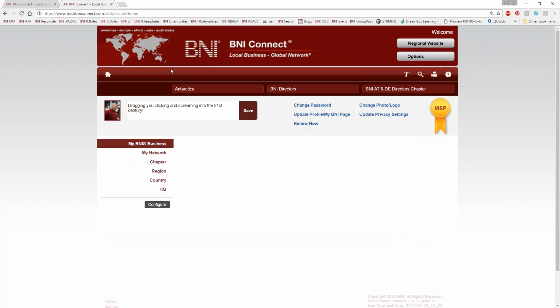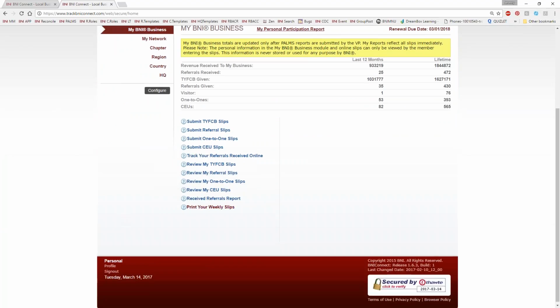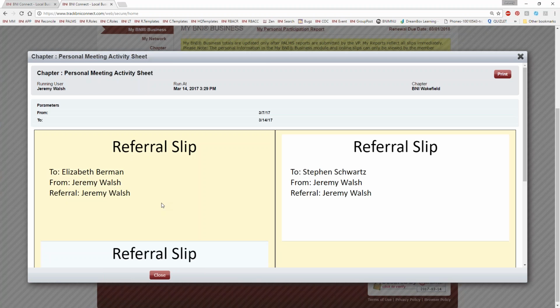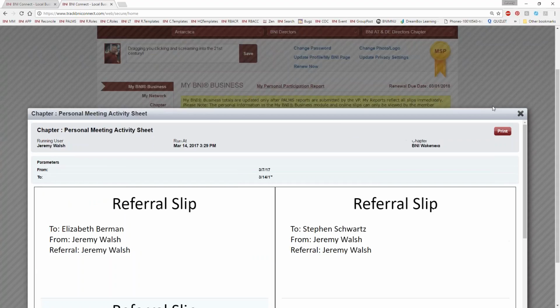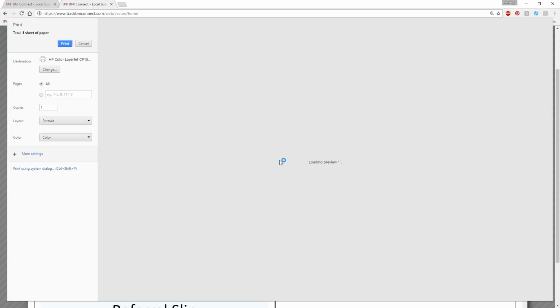Now, if you do want to make sure that you turn in paper at the meeting, for example, if you want to be included in the door prize drawing, just go to print your weekly slips, and this will print out this week's worth of activity. And you'll see that when I click the print button here, the referral slips will be about the same shape and size as a regular referral.